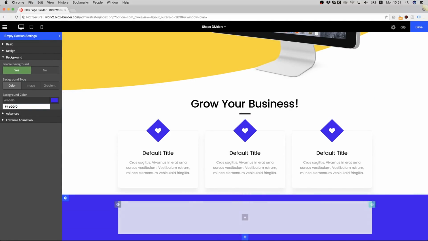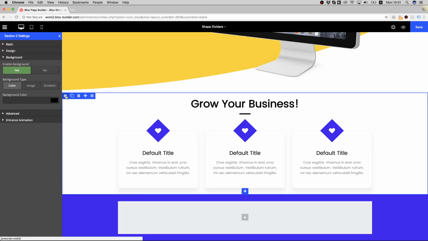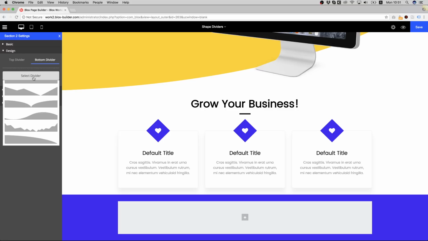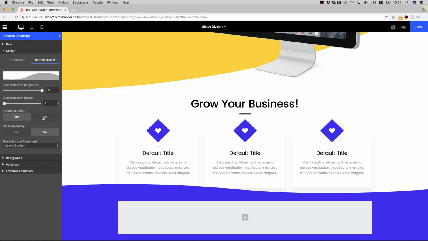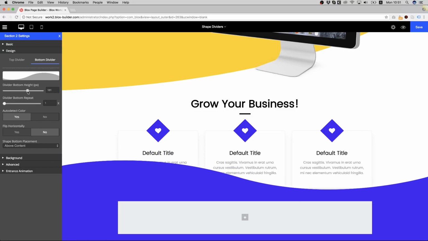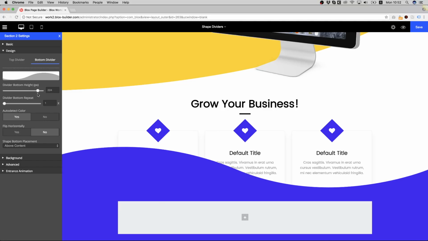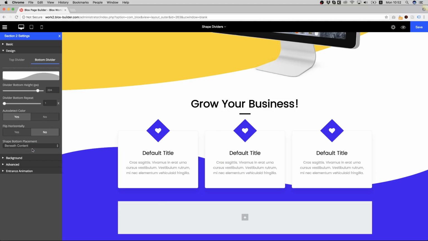The reason I'm creating the next section first is because I want this shape divider to connect with that next section. So now I can go back to the section we were editing earlier, and I'm going to add a bottom divider, and the one I want to use is this single wave, and also this is a bit low, so I'm going to adjust the height to whatever I want, and again we need it to be beneath the content. This is looking pretty good.